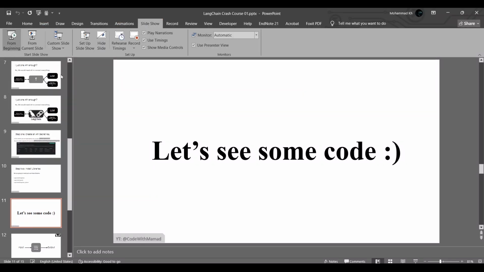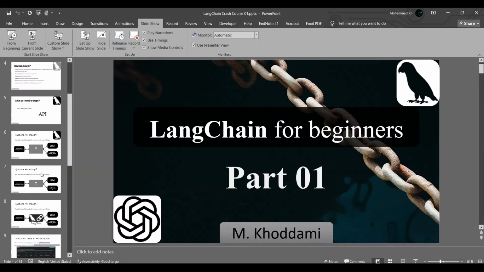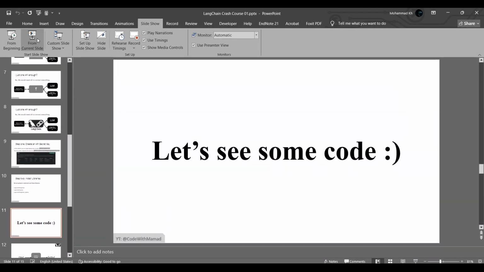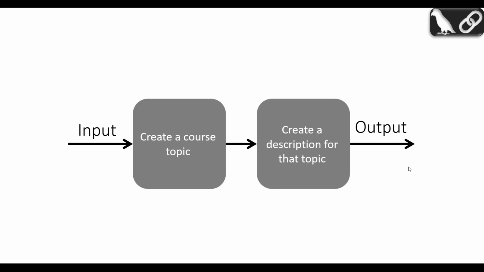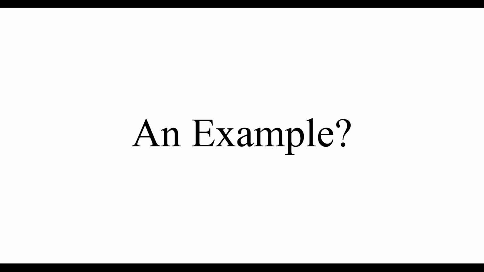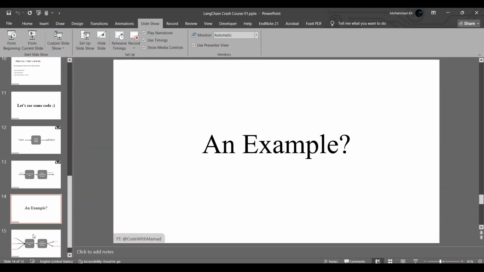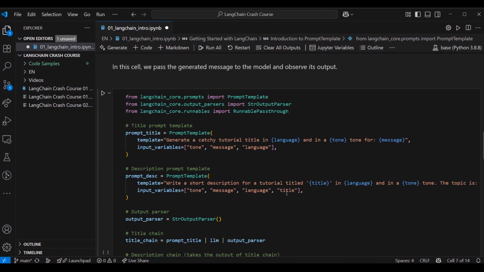Okay, this is the beginning. What we do is to give some inputs and a message, like create a friendly message and get some output. But when you have steps, you get a flow. Like there are some steps that you want to get, a title, a description, maybe some steps for that description or something like that. So to see an example, we get to see this one.